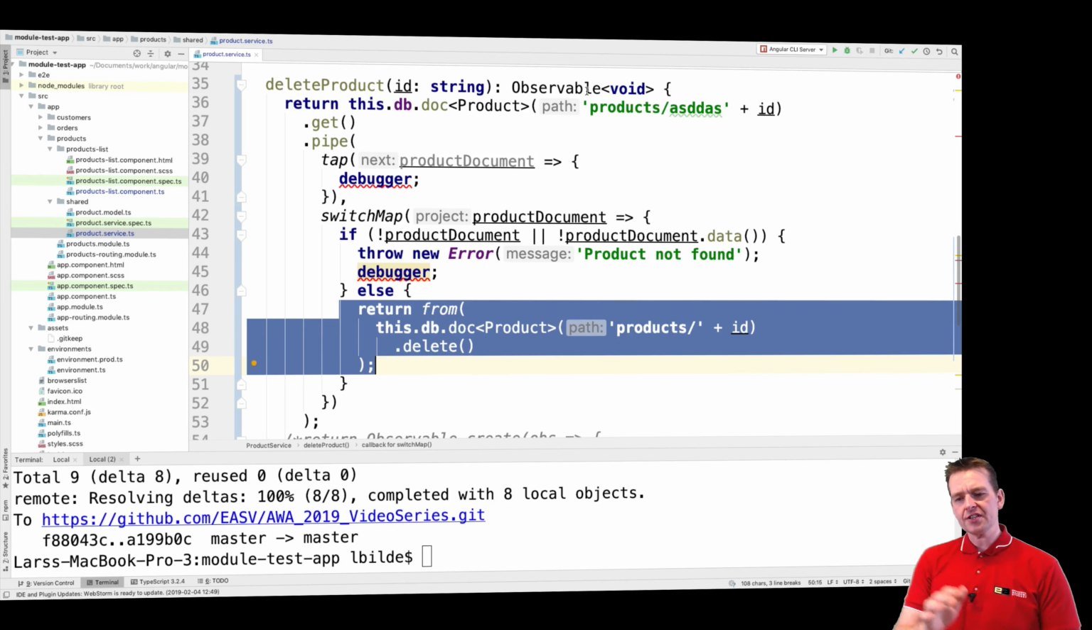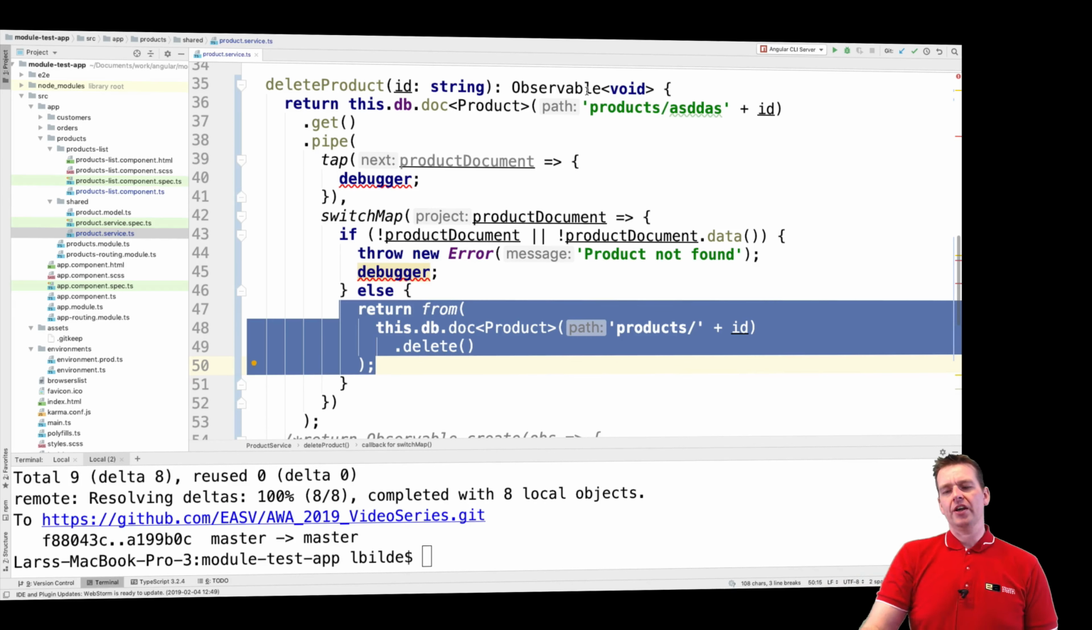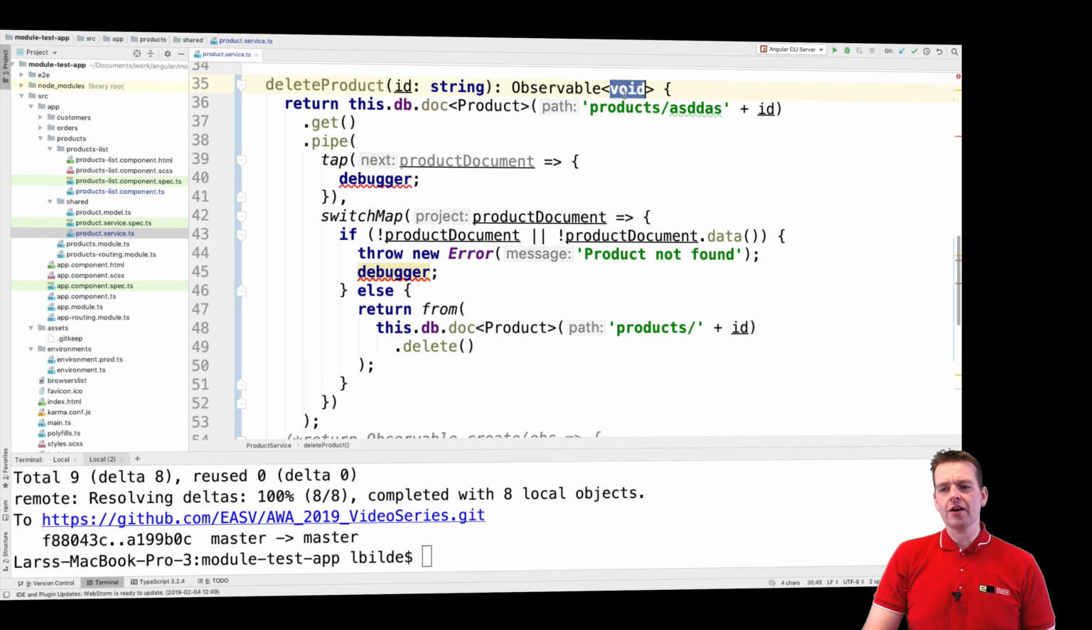So that's it for this lesson. The next lesson we'll try and actually play around with getting the actual product back after we've deleted it.